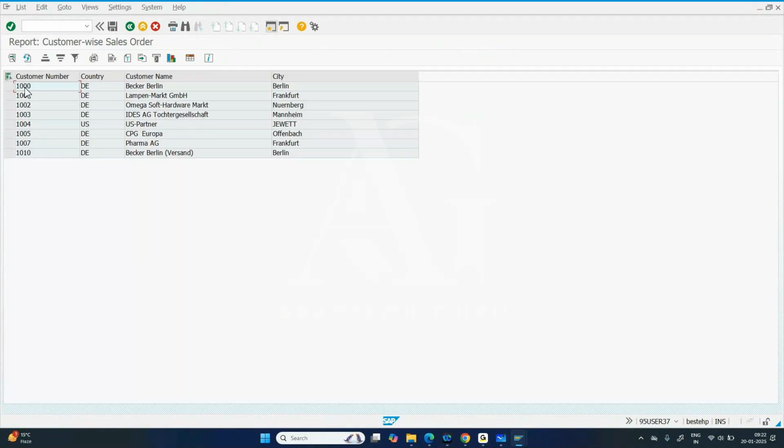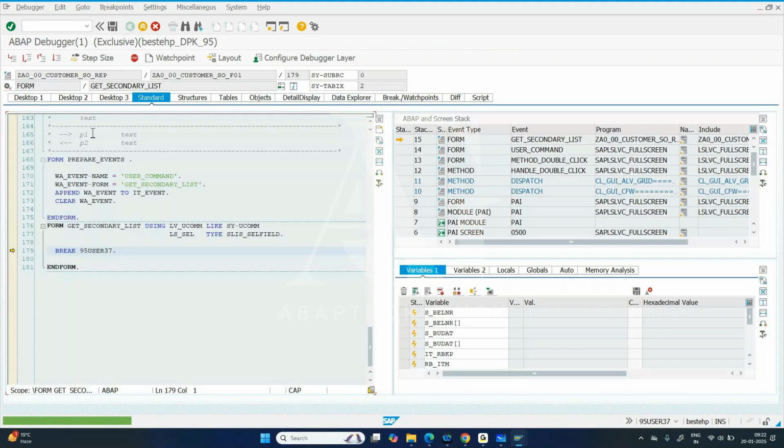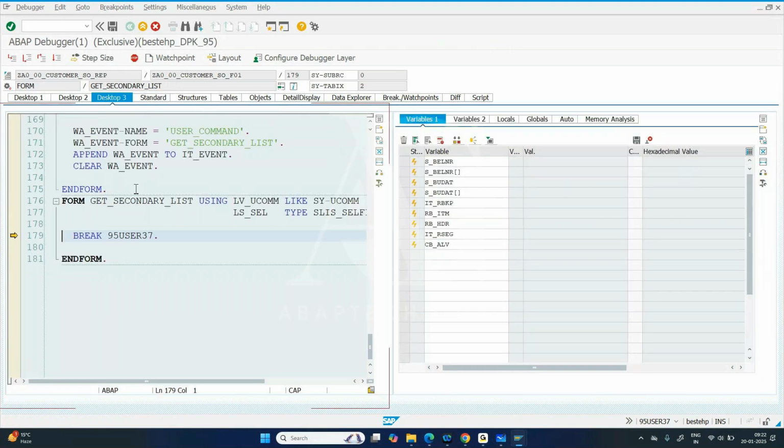Now double click on this 1000. See, your breakpoint has triggered. So you double clicked on that value. That value has printed in a box. Now clicking on the push button is nothing but the user command. Even that is also looking like a push button only. So your user command has triggered. When your user command gets triggered, it is calling this subroutine. So we are in the respective form.